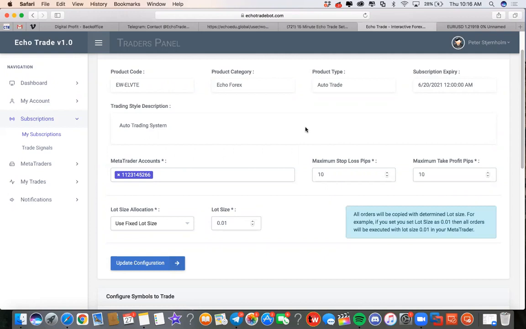It has a turn on time and a turn off time. So don't be surprised if you wonder, why am I not getting trades throughout the entire day? It has a 4-hour period of time just because that's the most valuable time to trade in the markets.